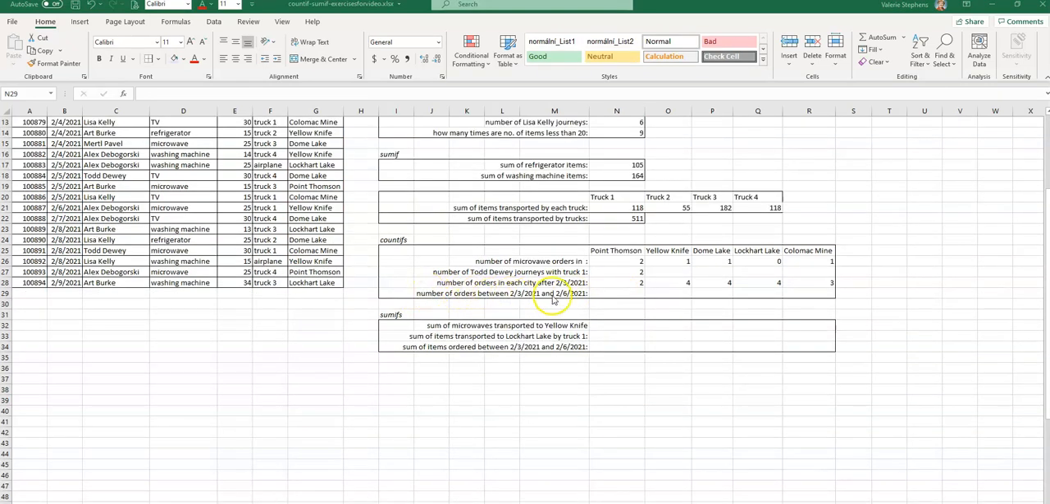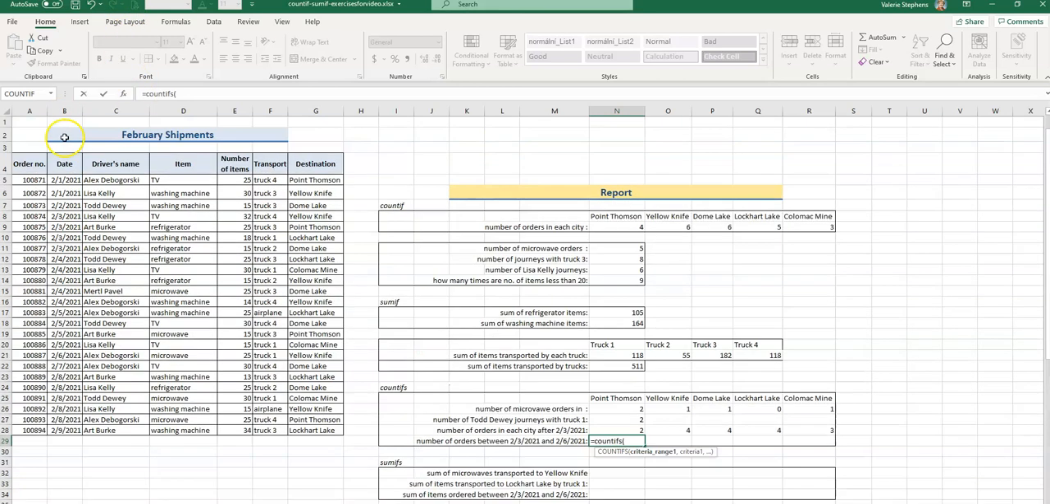This next question could be a little bit more confusing, but really we're going to do it exactly the same way. We'll start with equals Countifs, and we want to count the date in the range of B5 through B28 if it is greater than or equal to 2/3/2021, and we'll use the same range B5 through B28. This time the criteria is less than or equal to 2/6/2021. And our formula, and we have our answer.